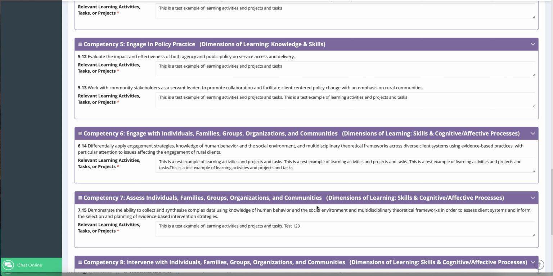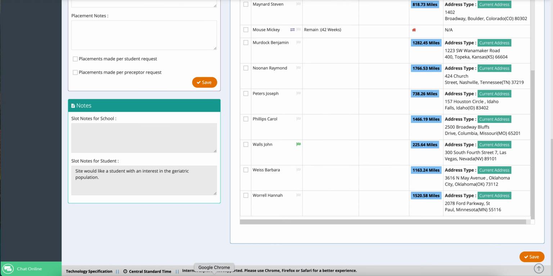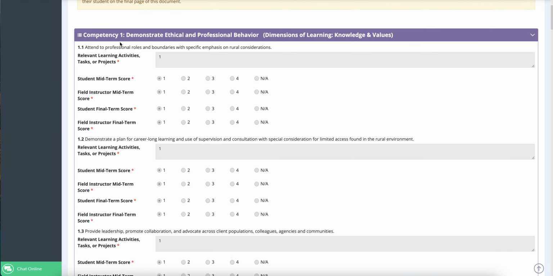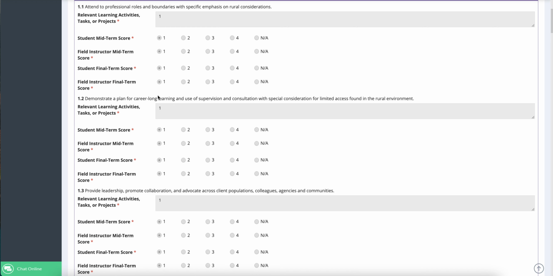Then, during midterm and final, the student is evaluated based on this learning contract. The student will usually evaluate themselves first at midterm, followed by the task supervisor and field instructor. Then they will repeat the process at the end of their term. You will be able to see the status of all the learning contracts for students.